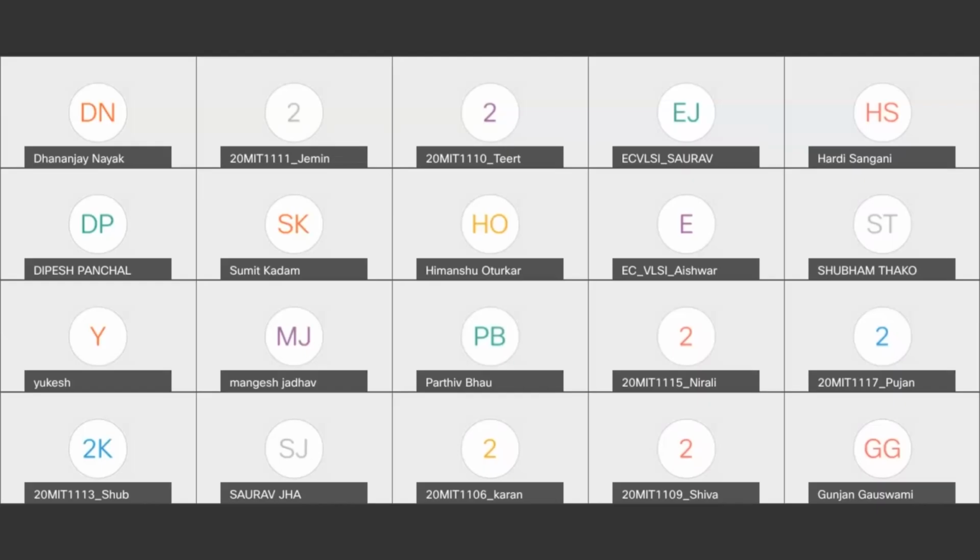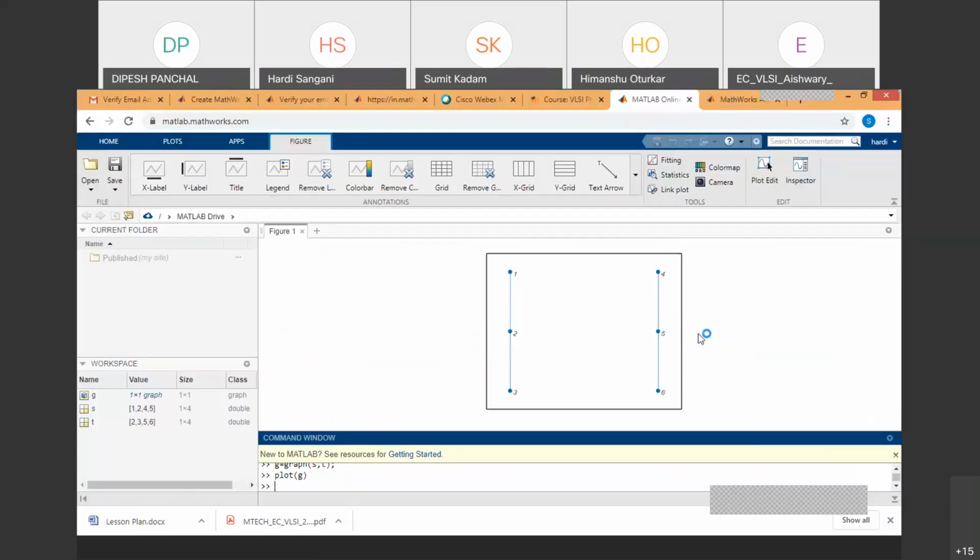Hardi, can you share your screen? Sumit, you have to stop. Okay, Hardi, can you share your screen for the general graph which has only parallel edges? Hello, is it visible? No, not visible. You have to click on share, then select the screen. Now it is sharing the content. That message is displayed. But it is disconnected. You have to do the connection.